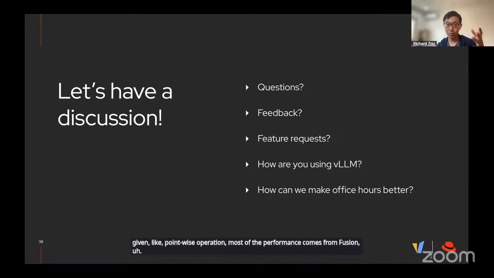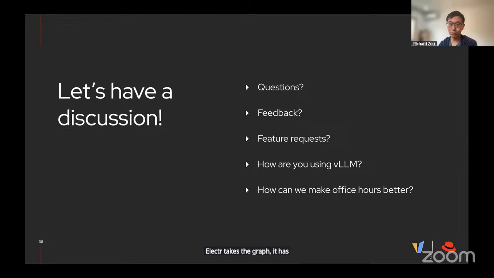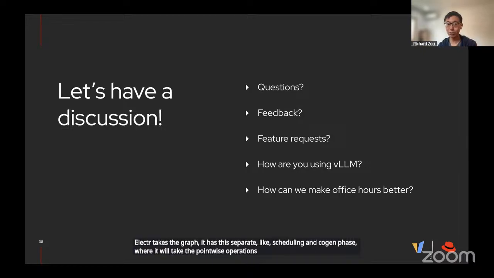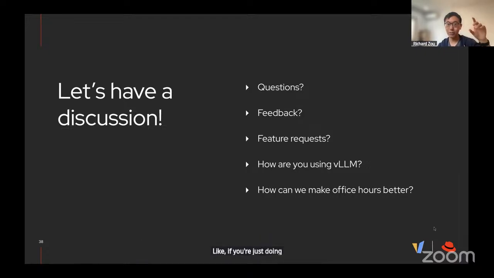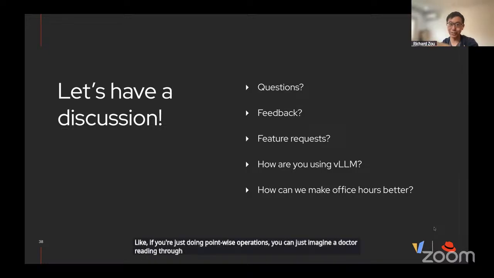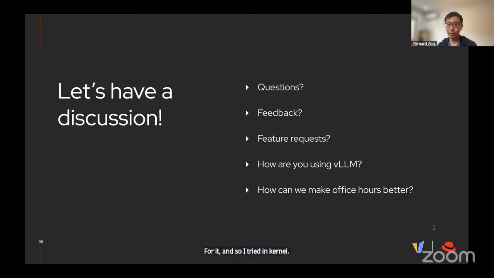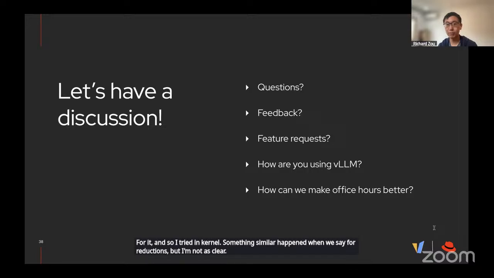Given point-wise operations, Inductor takes the graph. It has this separate scheduling and codegen phase, where it will take the point-wise operations and just straight up generate a Triton kernel for you. If you're just doing point-wise operations, you can imagine Inductor reading through them one by one and generating the corresponding TL operation for it into a Triton kernel. Something similar happens with reductions, but I'm not as clear on what happens there.